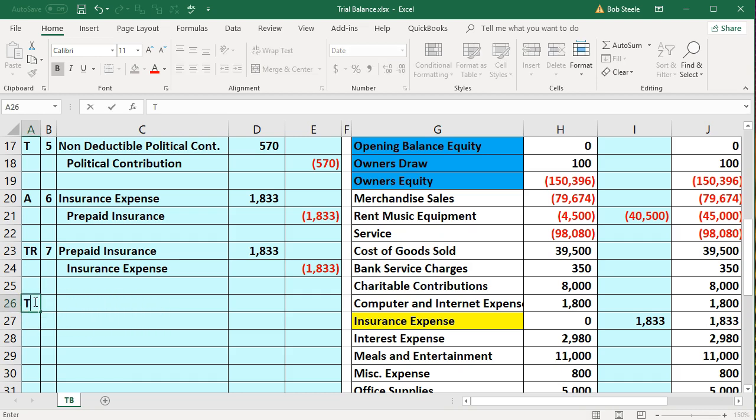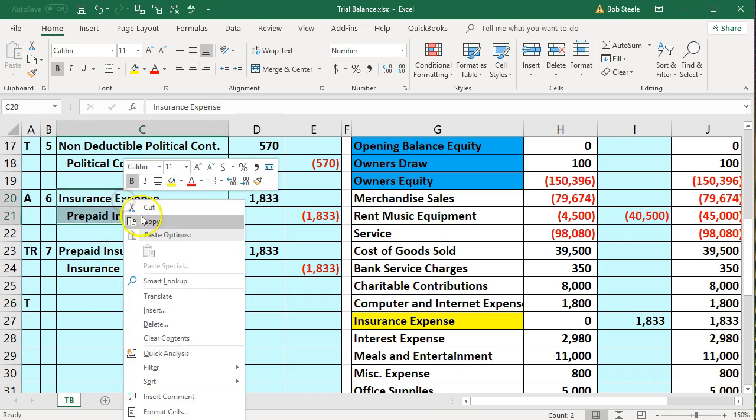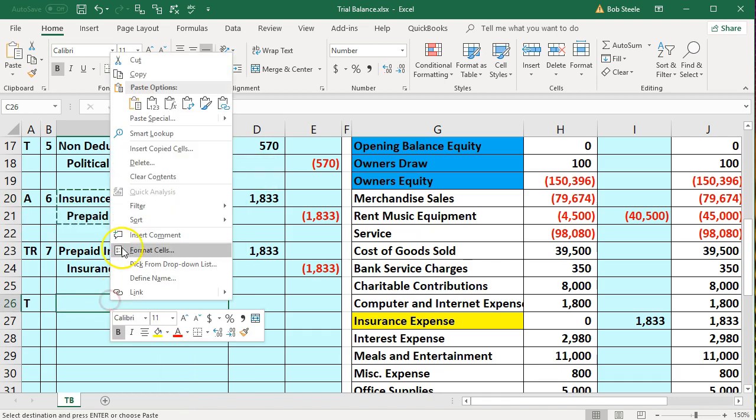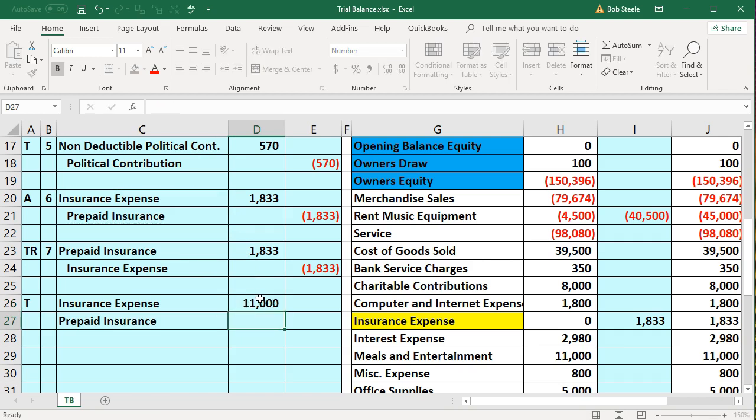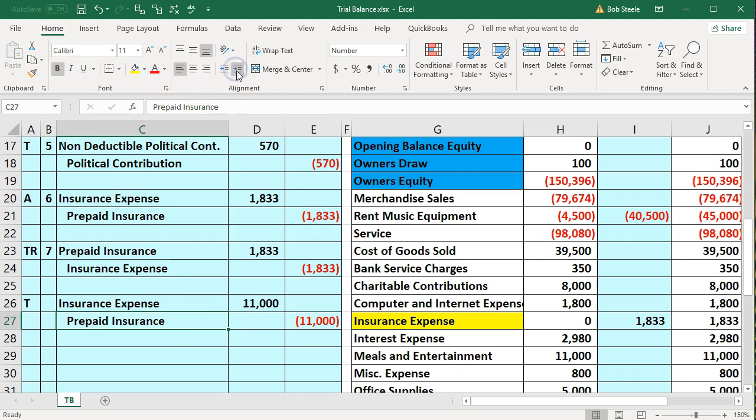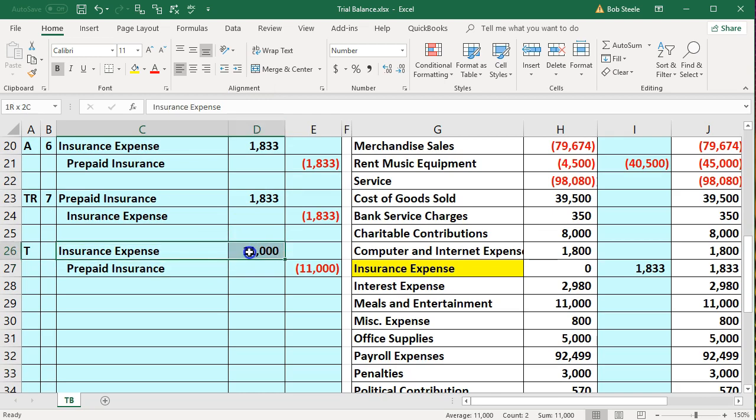So this is going to be the tax entry, and it's going to be the same type of entry as this first one. So I'm just going to copy these two accounts, right click and copy them, paste 1, 2, 3, except now we're going to take the entire 11,000 and take it out of prepaid and put it into insurance expense. So I'm just going to take the negative of that number. I'll indent this. So we'll go to the Home tab, Alignment, Increase Indent, and now we can post this.